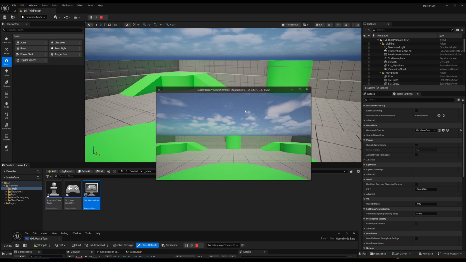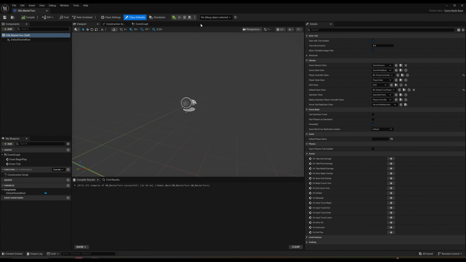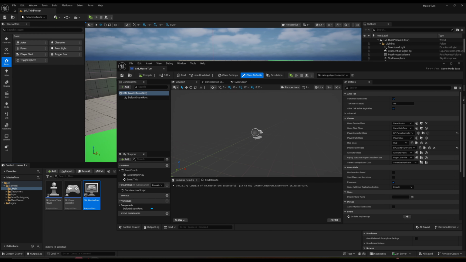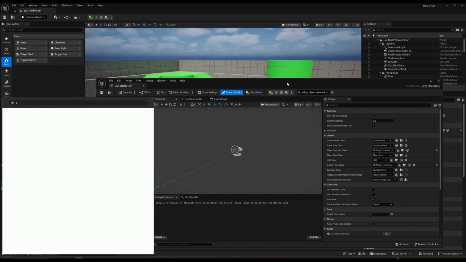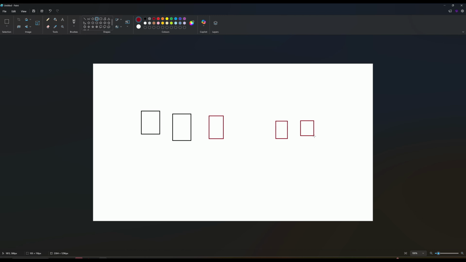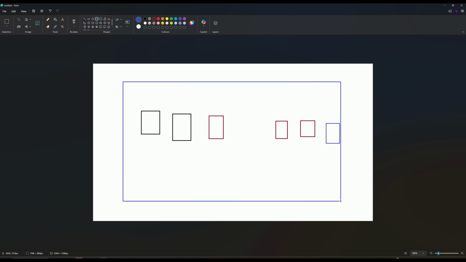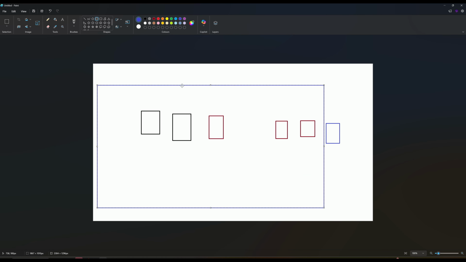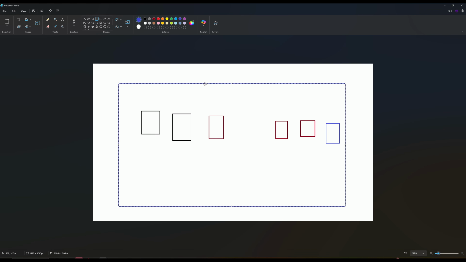So right now you can't do anything, but that's expected. This is because we need to set up our character. If I go here and paint quickly, what I want is to have one character here, and then this is going to be the enemy, and the blue is going to be the camera. So this is what the camera can see around. So probably the camera will be static.